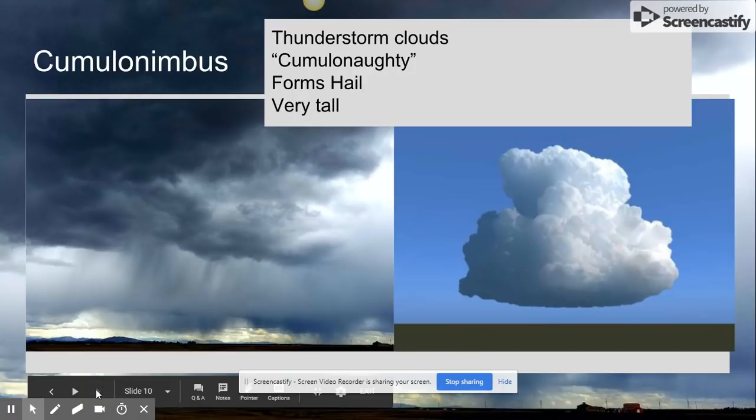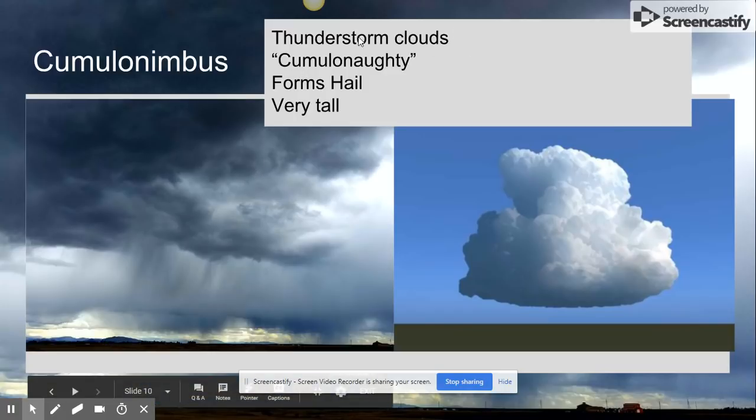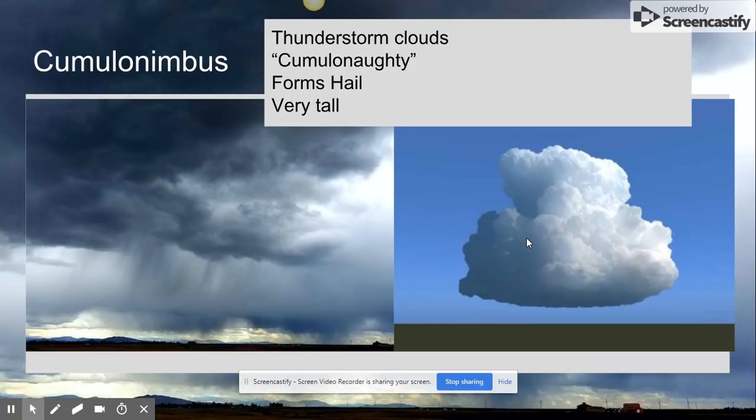Next, we have cumulonimbus clouds. Now, these clouds, I guarantee you'll see on your EOG. It's a ding, ding, ding, ding moment. You will absolutely see cumulonimbus clouds, so you've got to remember them. They are thunderstorm clouds. I call them cumulonaughty, as I've said before. Hail forms inside of them, and they're very, very tall. Cumulonimbus clouds, cumulonaughty.